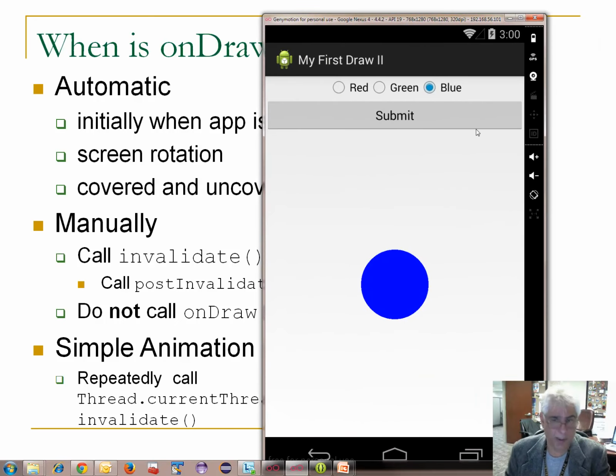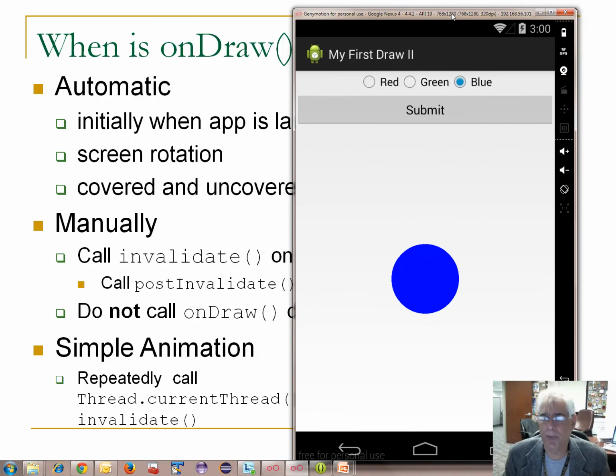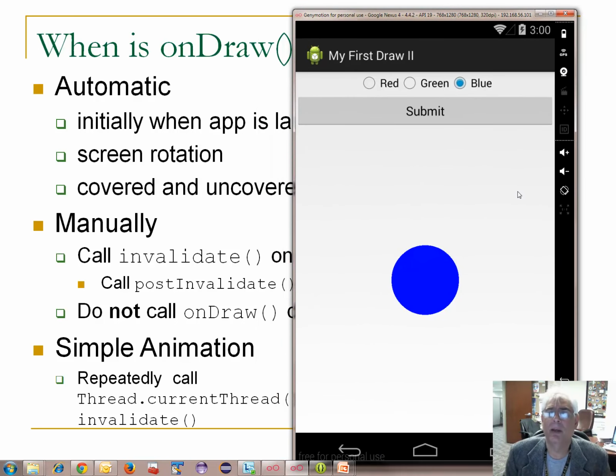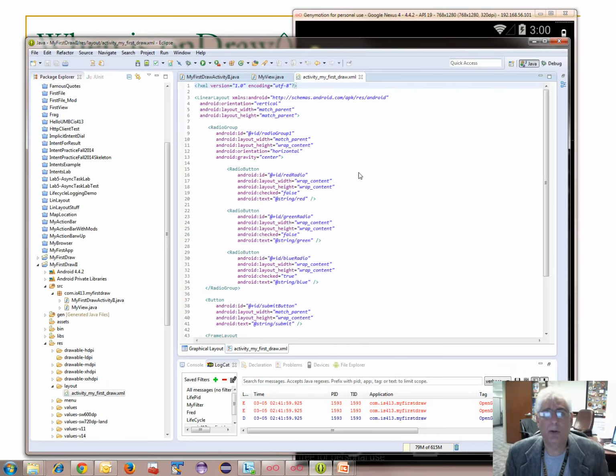So here is actually the example we'll look at. This is built on the prior example with some important differences. So here's our blue circle. But notice here we've got some radio buttons. We click the radio buttons, we push this button, and you can see it causes our circle to be redrawn. So there's some important and powerful differences here. So let's take a look.